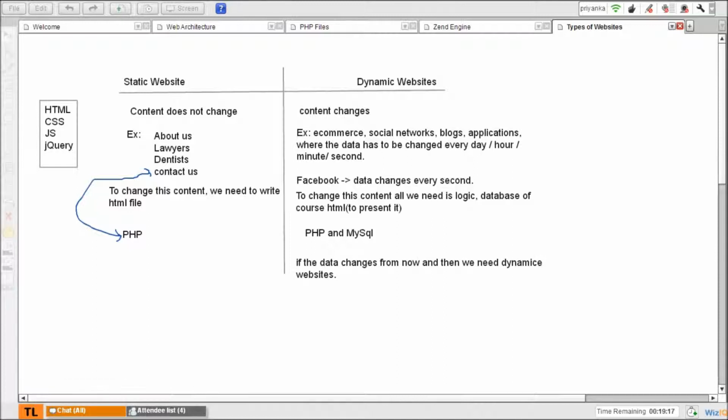Now let me give some examples of dynamic websites. Flipkart is a dynamic website, right? It's an e-commerce website. Facebook is a dynamic website because it's a social network where data changes every now and then. Twitter is also a dynamic website. It's a social networking site where the data changes now and then.